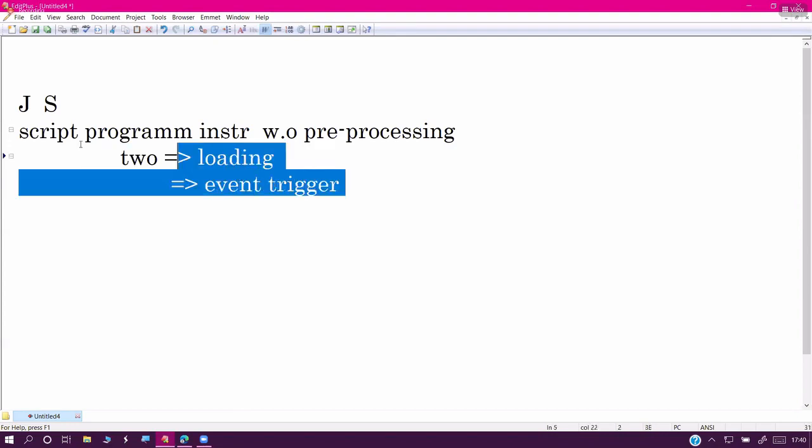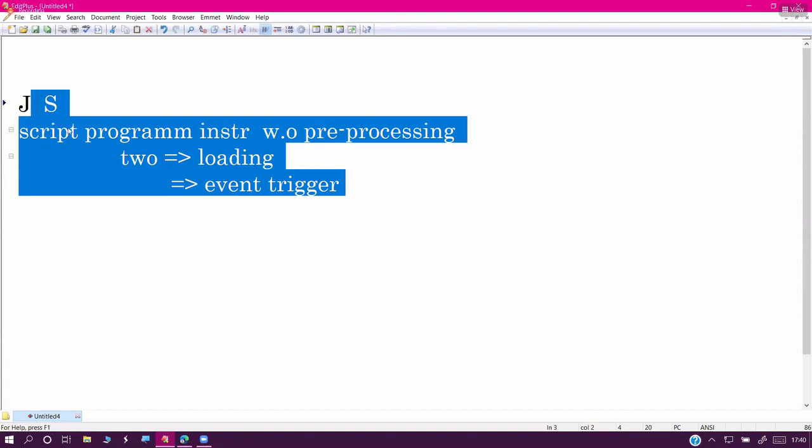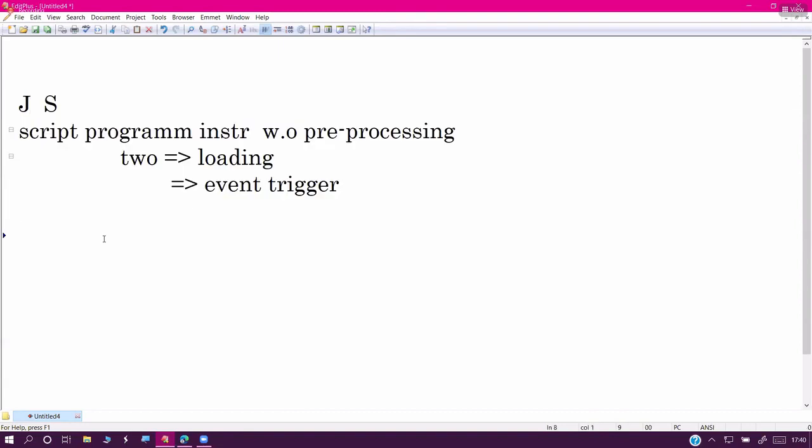It is just a script information. So finally, one small conclusion. JavaScript is not a programming language. Remember that one. Put this one point in the brain.